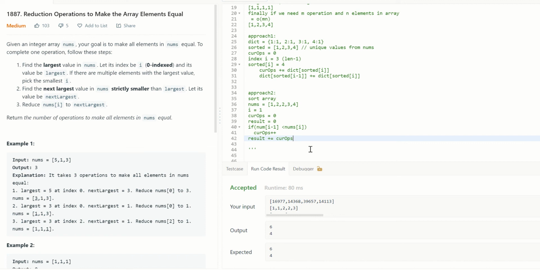So approach 2 is going to be this. Basically, the first step is to sort the array. Once you sort the array, you start from index 1. For index 0, you don't have any comparison to make, but since you have to start with some comparison, in this line you are checking from i minus 1, so that's why you start from index 1. If that is the case, then you increment the current operations and add whatever current operations you have accumulated to the result. Finally, you return the result.